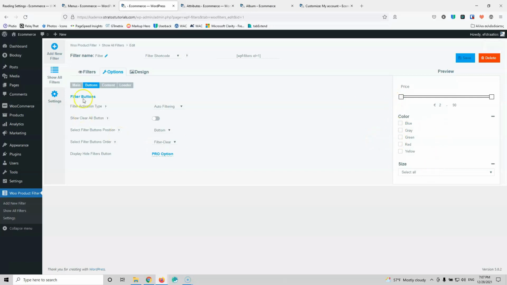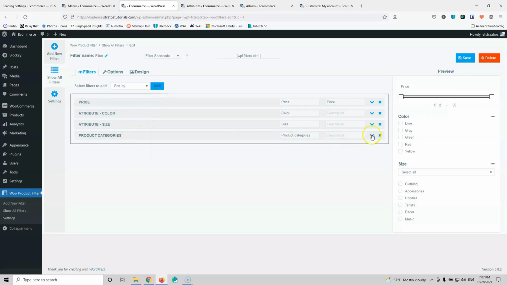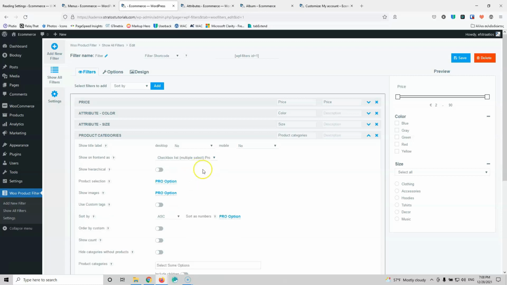Also, you can add the categories if you want, so let's go back to the filters and let's close that and add here the categories. Product categories, let's add that, and for the product categories, yeah, this is the one that I was talking about. Apparently in the product categories you cannot multi-select the categories. You can multi-select the attributes, but for some reason they don't have that feature in the product categories. I don't know why. Okay, so you can go for a checkbox list, but remember that only one is going to be checked.